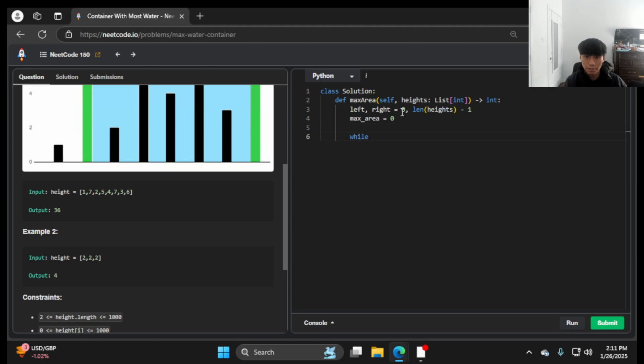So while left is less than right, you want to calculate the current area, and you do this by doing right minus left, and you can multiply it by the minimum. So you want to pick the minimum of heights of left and heights of right. Okay. So now, after you have that, you want to update the current max area. At the end, you return that.